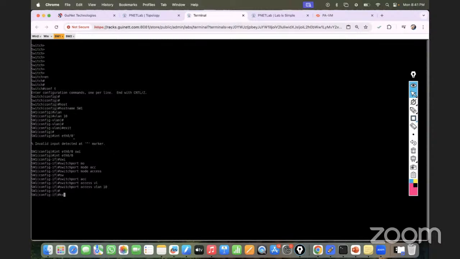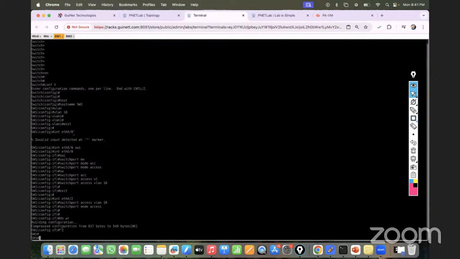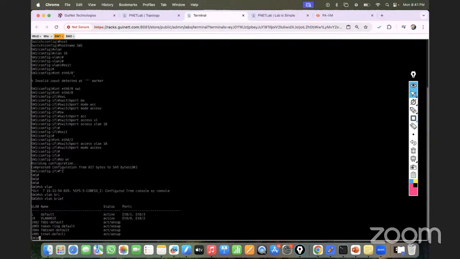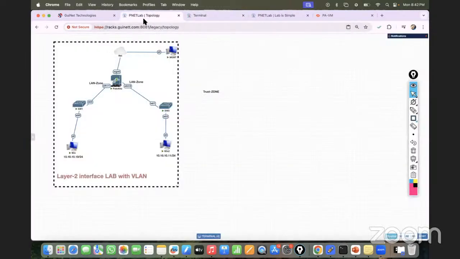switchport mode access, switchport access VLAN 10. Another port we have, that is 0/2. Again, I'll go and assign the same configuration, right? And do write. So right now, if you see show VLAN brief, these two ports are part of VLAN 10, Ethernet 0/0 and Ethernet 0/2, because we purposefully made them VLAN 10. In the LAN segment at layer 2, the entire path should be the same VLAN. Then only it is going to work.